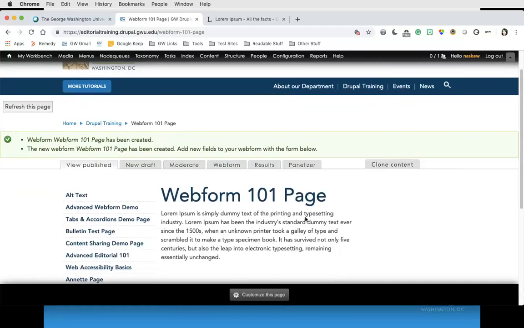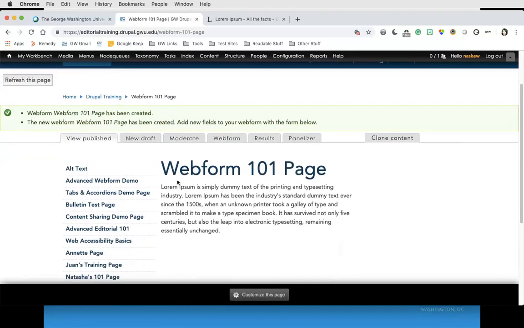Since this is a demo site, I'm fine publishing it, but on your real live website, as you are preparing your own web form pages, feel free in that first step to leave the moderation state set to draft and just click the Save button. But that is required to be able to go through the process of adding your form fields to the page. Because now we can see on the front end, I've got the standard new draft, moderate, and panelizer tabs, but I've also got my web form and results tab.